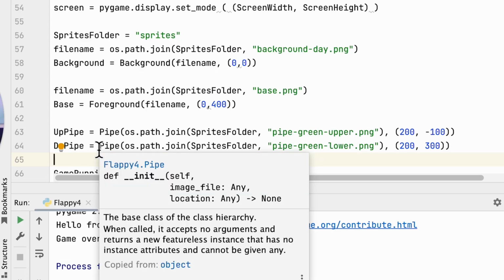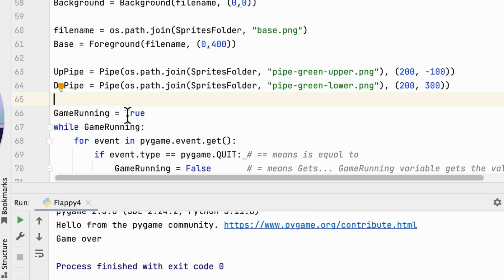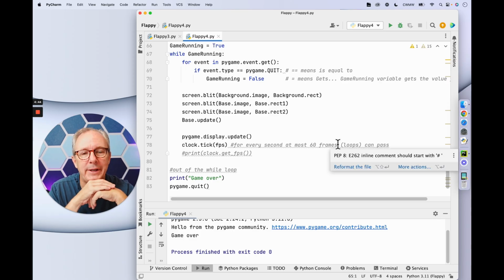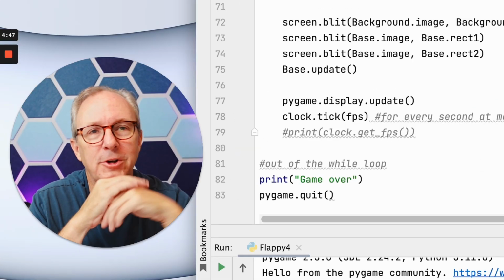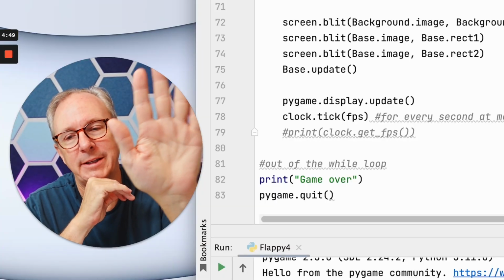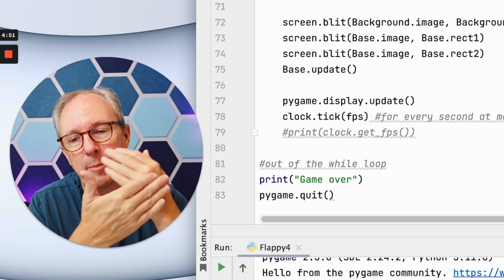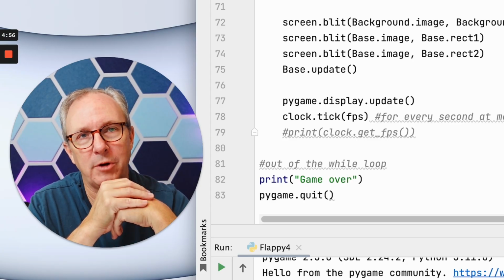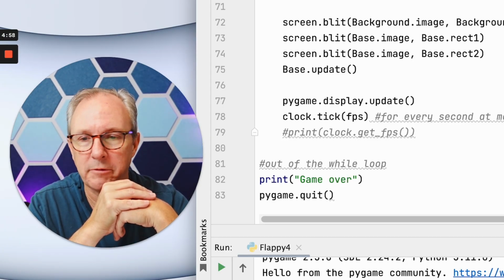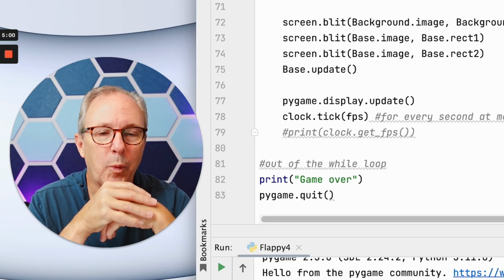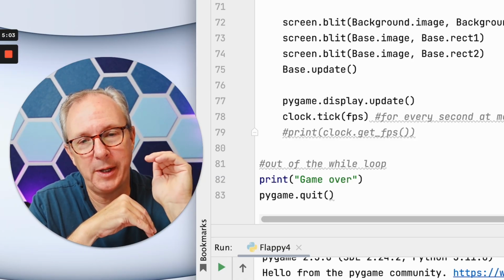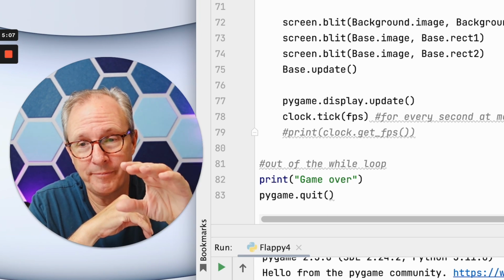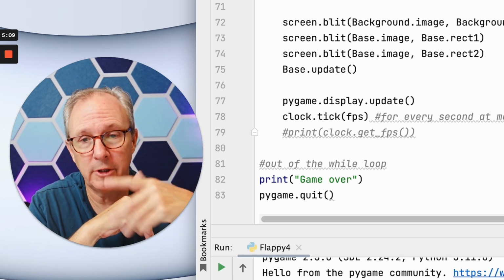And to draw those, we blit them just like everything else. But let's talk about where we want to blit them. If the first thing we draw is the background, and then the second thing we draw is the base, then if we do the third thing, we draw the pipes, we're going to draw those pipes right over top of the base. So where we want to draw our pipes is in between background and base because we want the base to draw over the bottom of the lower pipe.